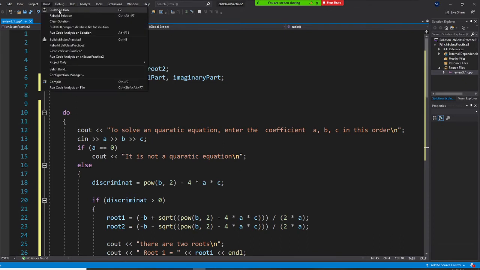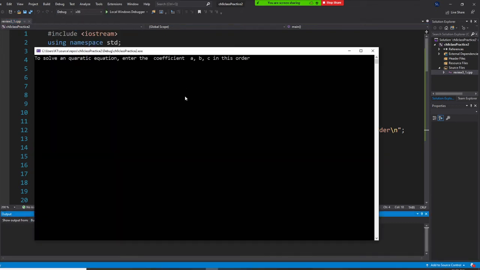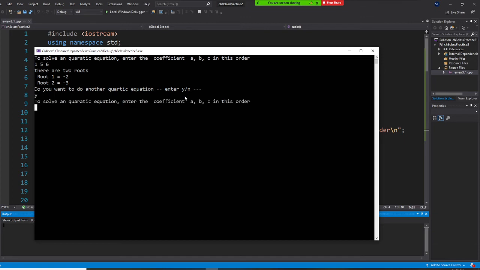You run it right now. So you build it. All right. Then you start without debugging. Okay. So I'm going to put 1 and 5 and 6. All right. And let me do yes. Okay. I'm going to do again. So let me put x squared plus, is there any example right here? Okay, 1 and 0 and negative 4, x squared minus 4. Okay, so x equals x plus 2, x minus 2. All right, so if you don't want to do it, then you put n. Okay, and the program will stop.